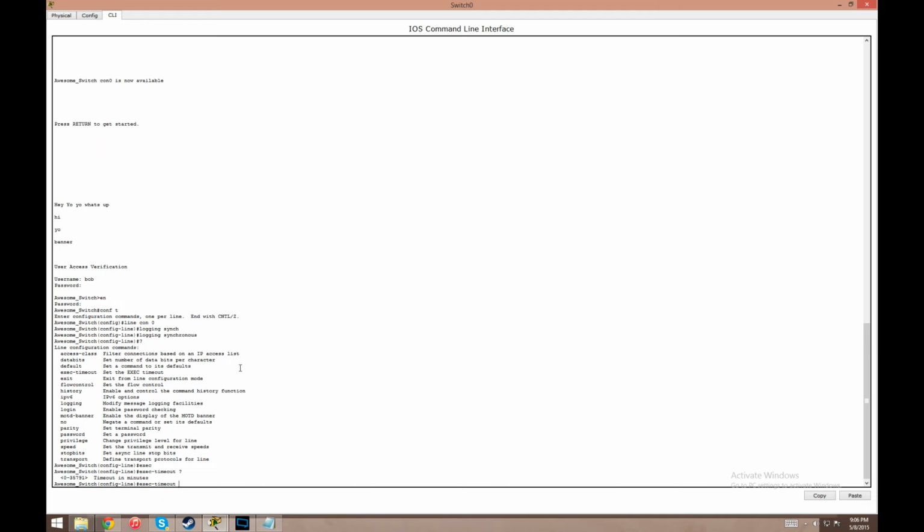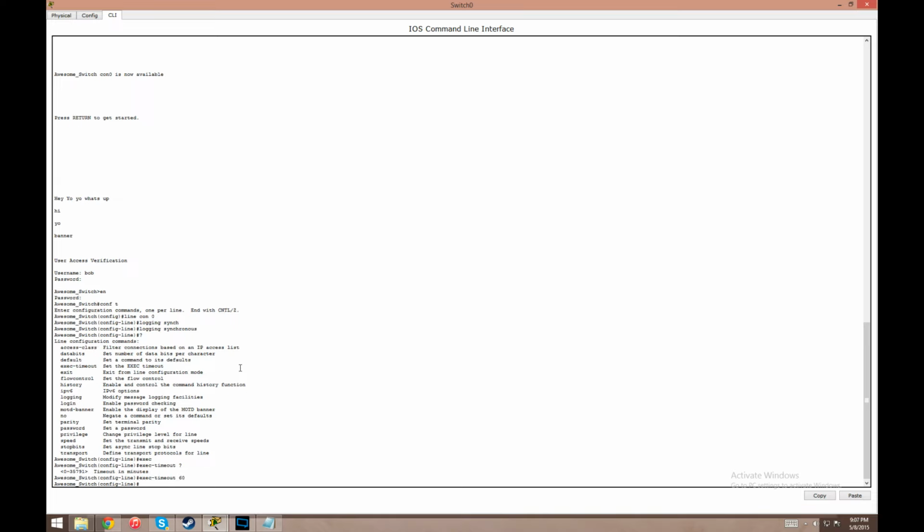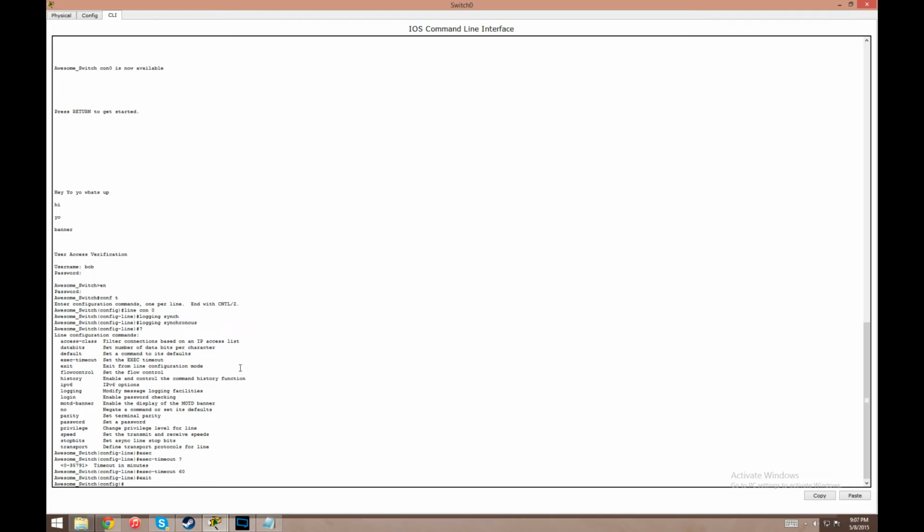This tells the port how long to wait for activity before logging someone out. It lets you type in the timeout in minutes. So if we wanted 60 minutes, exec timeout 60, this means the console port will wait 1 hour, and if there's been no activity for 1 hour on the port, it'll log whoever was in out. That's nice in case you leave a laptop somewhere on a desk and forget to log out of your switch. The next person that walks by can't just hop into your switch.